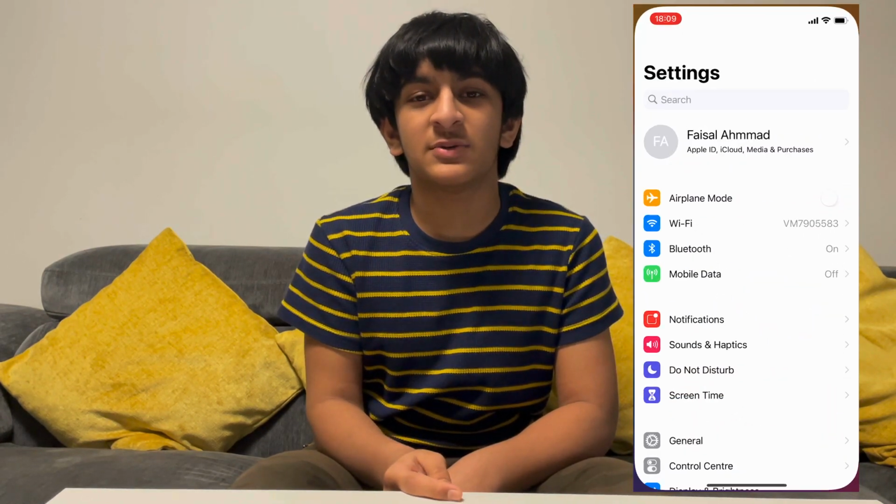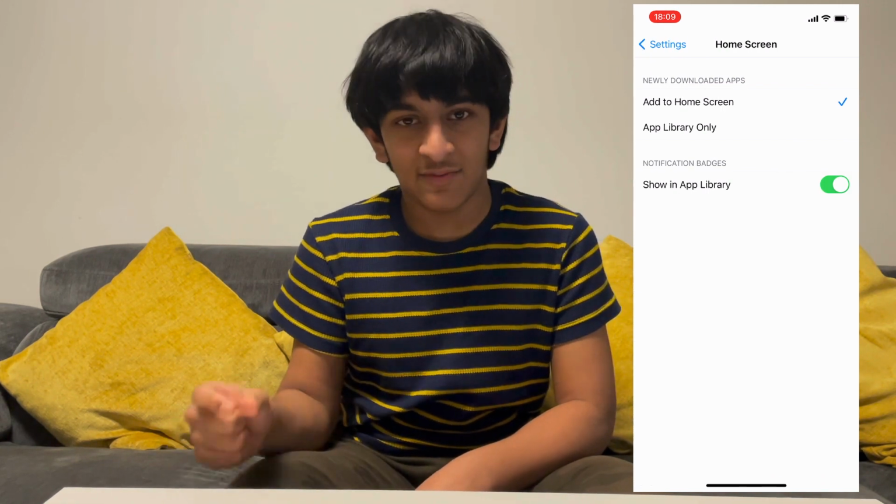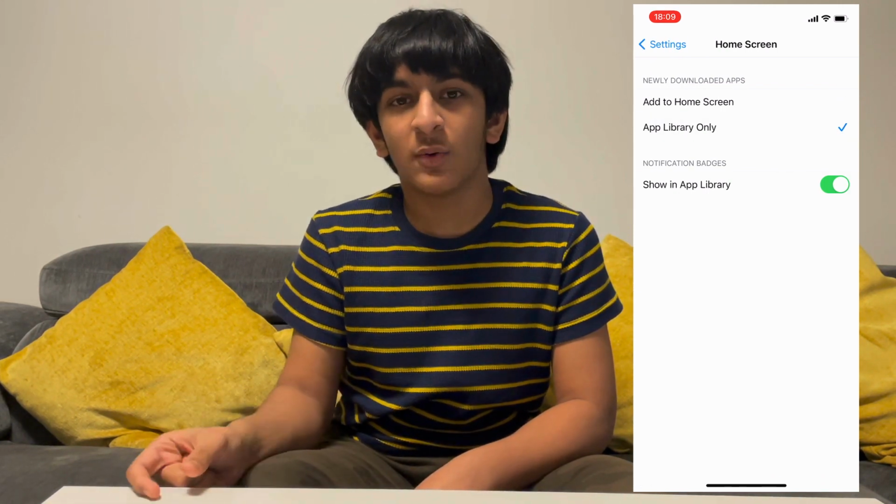So the next feature is a feature most of you are probably going to use. And this feature is to stop apps appearing on your home screen after you download them. So normally, if we download a brand new app from the App Store, it'll appear on the home screen. But with iOS 14, we have been introduced to the app library. And if you want the application to go into the app library instead, you can enable this in the settings.